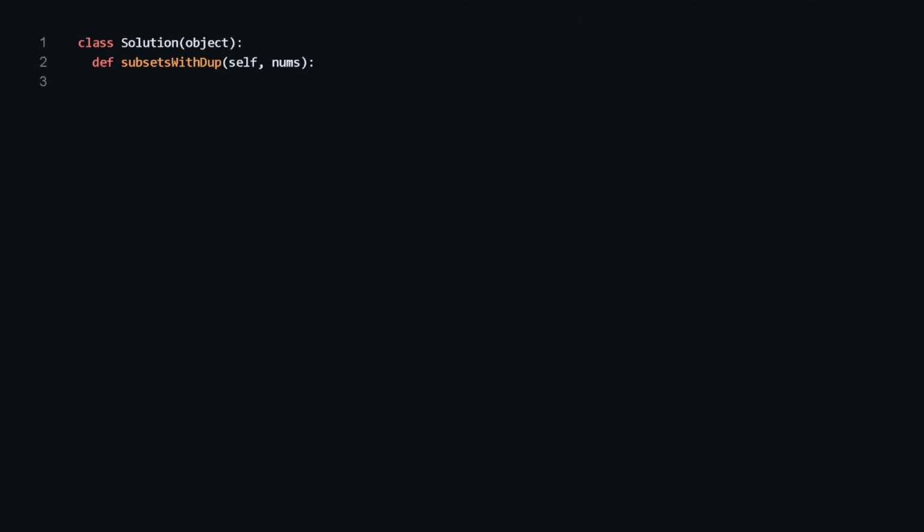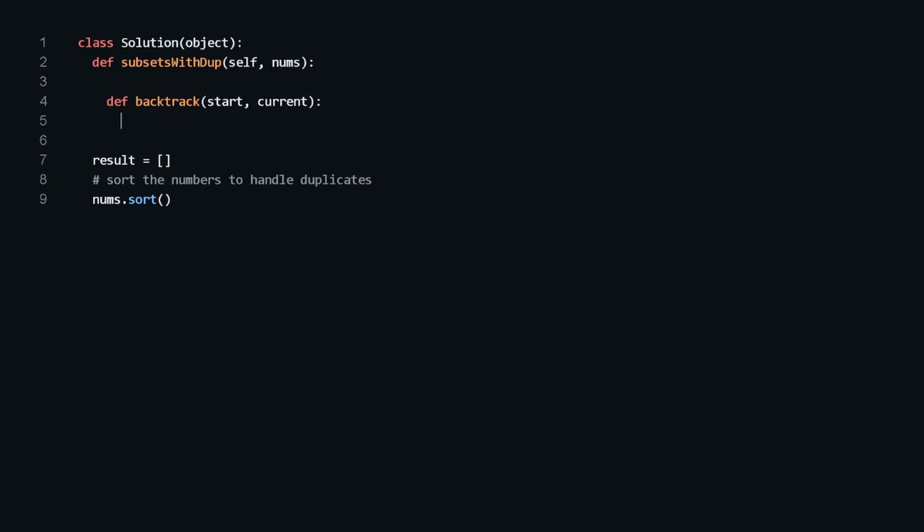Let's do the code. We begin by initializing an empty list result that will store the subsets we generate. We sort the input list nums. Sorting helps in handling duplicates because duplicate values will be next to each other, making them easy to identify and skip when needed. We define a nested helper function, backtrack, which will do all the actual work of generating subsets.